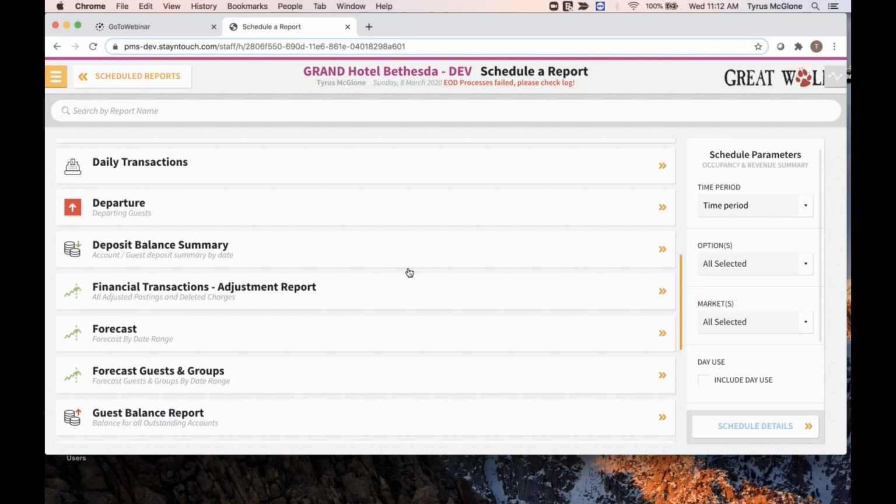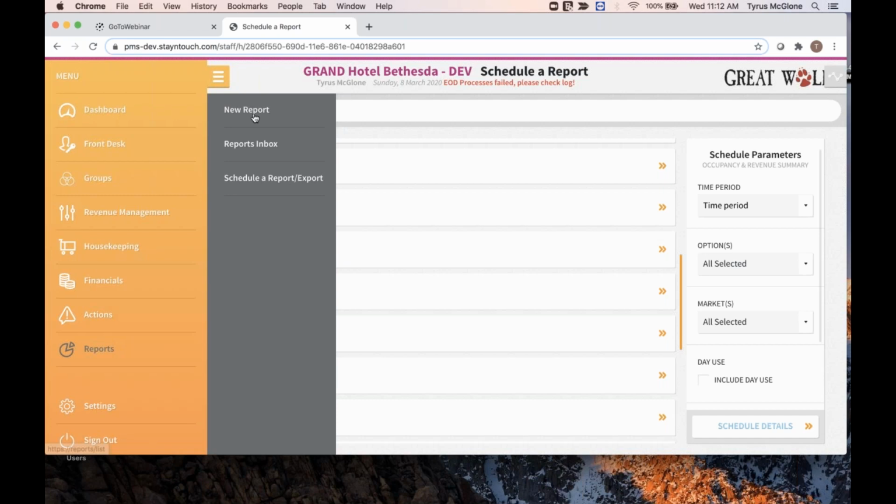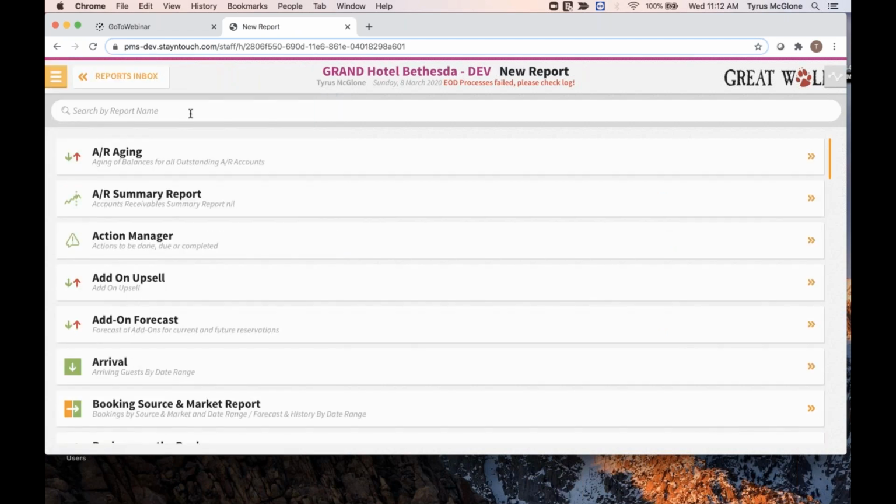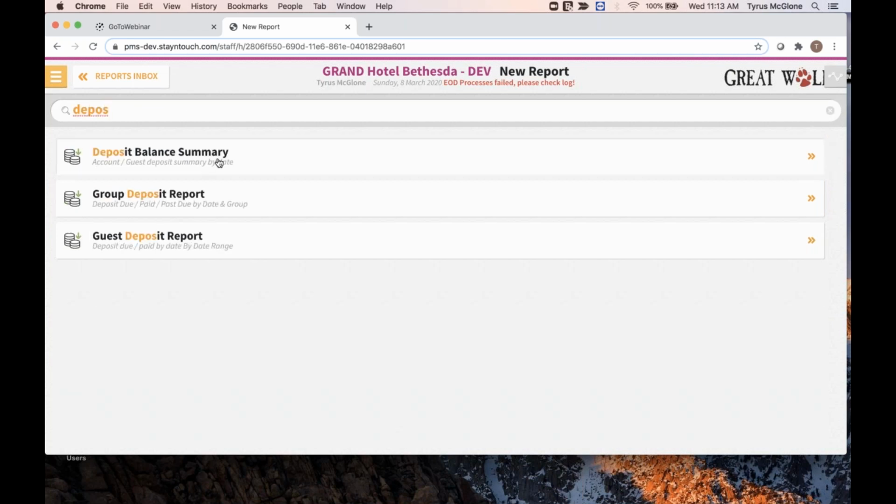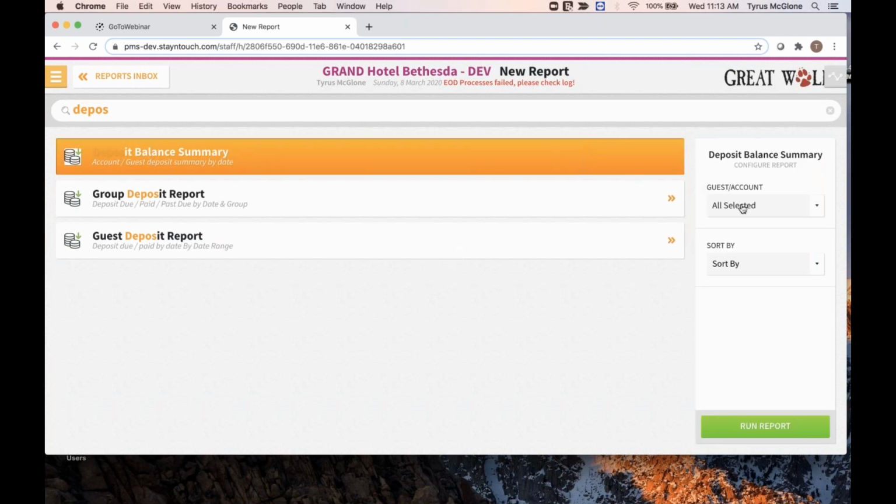Also, going to deposit balance summary, this is now exportable into a CSV file. However, if you want this export into a CSV file, you will need to run this report as new, and you will need to run it manually. So I'm going to simply get out of the scheduled reports. I'm going to go back to menu, report, and I'm going to simply hit new report. I'm going to simply type in deposit and search for my deposit balance summary. And I'm going to run this report.